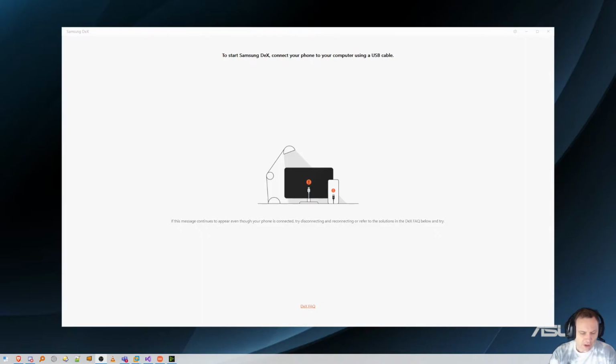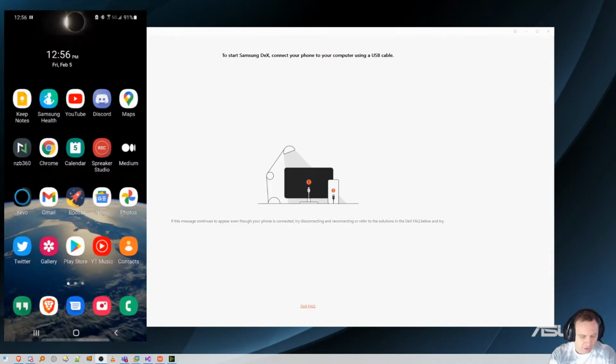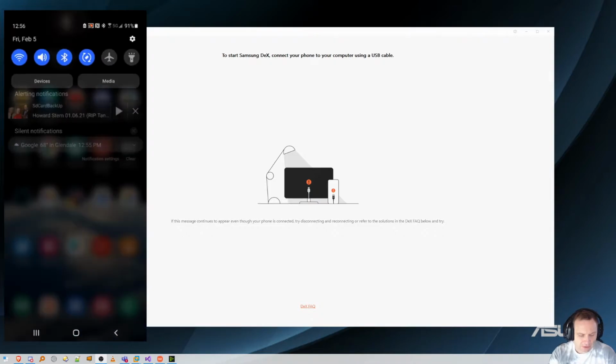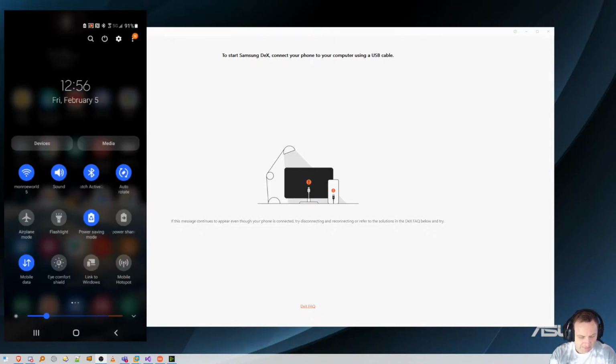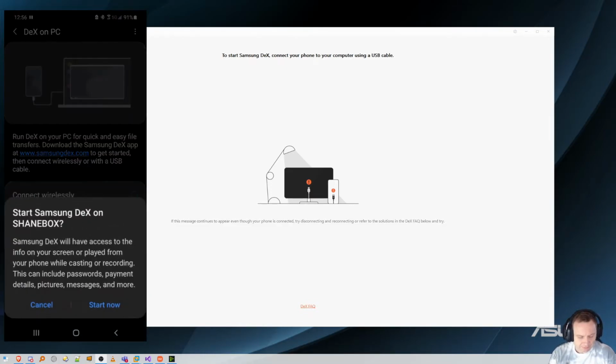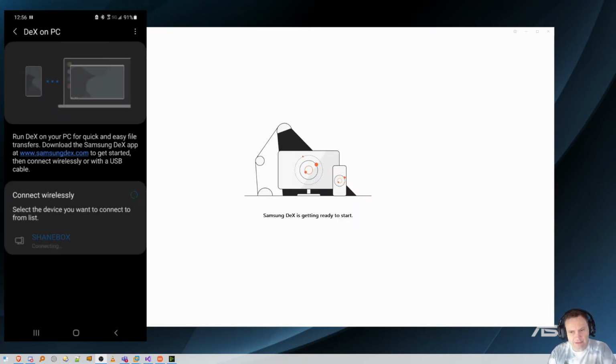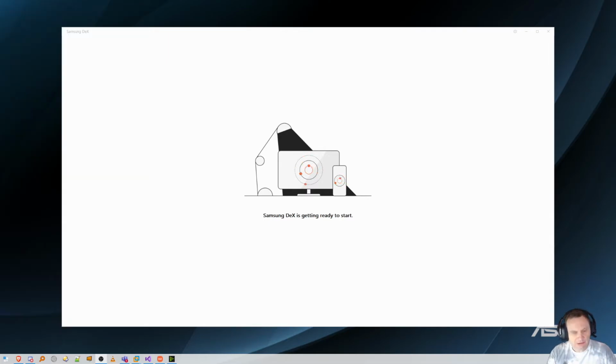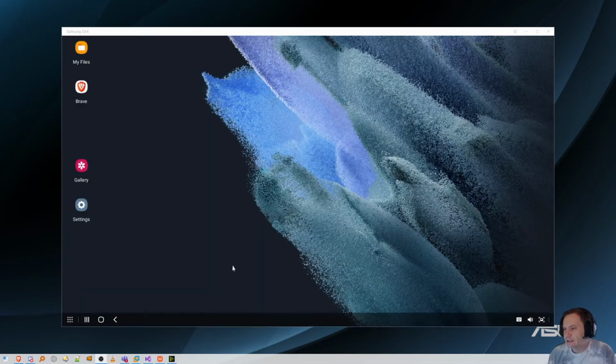So I'm going to go ahead and start recording my screen over here. Okay, so my screen is recording. All I'm going to do is slide down my slider and go over to DEX, turn it on. It's looking at my network right now, and it sees my computer, and I will say start now. And I can put the phone to the side. You can still see it's not connected to a wire, and DEX is getting ready to start.